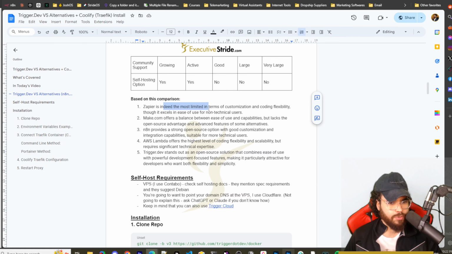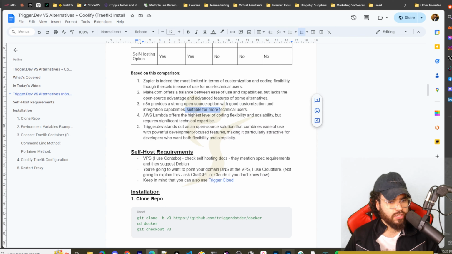So based on the comparison, Zapier is the most limited in customization and coding flexibility, though it excels for non-technical users. Make.com offers a balance between ease of use and capabilities, but lacks the open source advantage. n8n provides a strong open source option and good customization and integration capabilities suitable for more technical users. AWS Lambda offers the highest level of coding flexibility and scalability, but requires significant technical expertise. And I believe it's a lot more expensive. And then Trigger.Dev stands out as an open source solution that combines ease of use with powerful development-focused features, making it particularly attractive for developers who want both flexibility and simplicity.